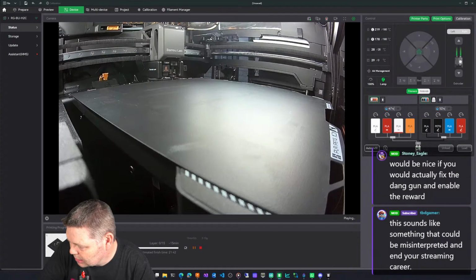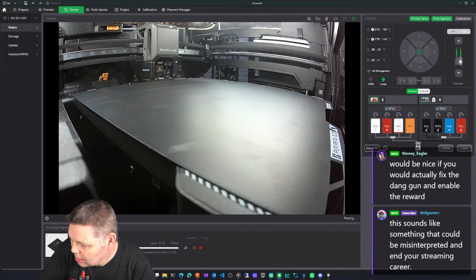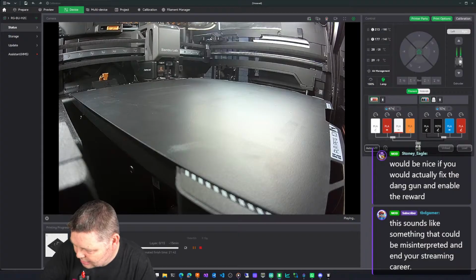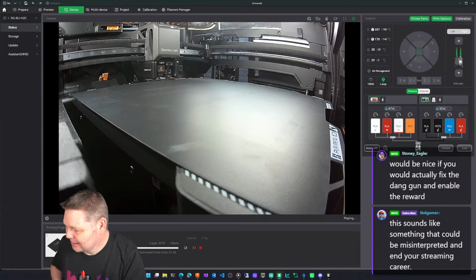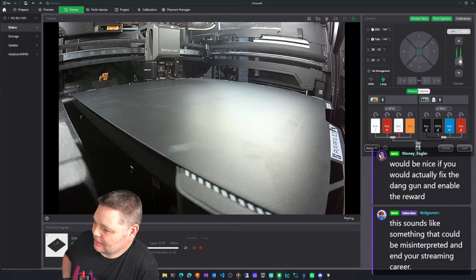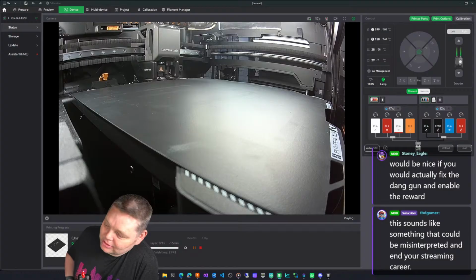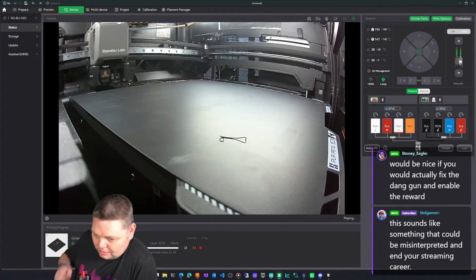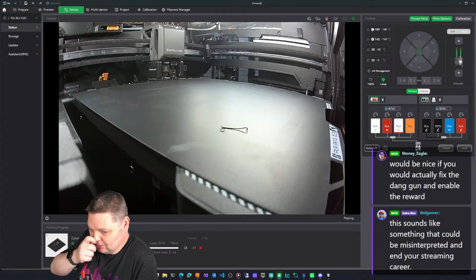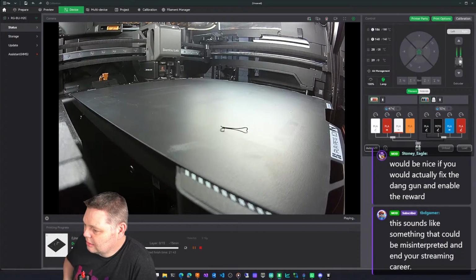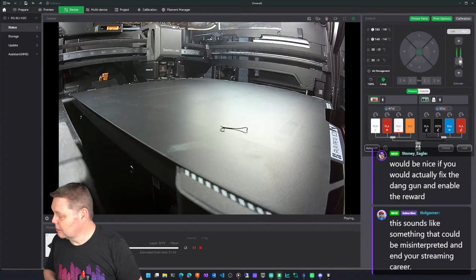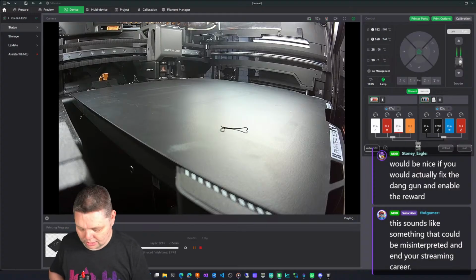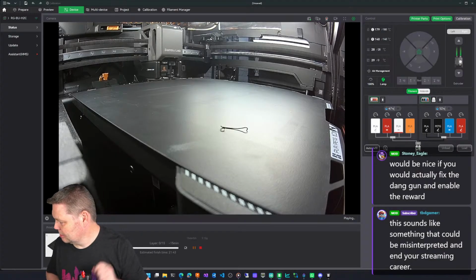Would be nice if you had actually fixed the damn gun and enabled the real. The gun's not broke. I just don't enable it. That sounds like something could be misinterpreted and end your streaming career. Yeah, it does. But I wouldn't call it that. Call it don't drop the button or something. Oh wow, where did that random piece of filament come from? Don't drop the button. There's Dino Dave hanging out.